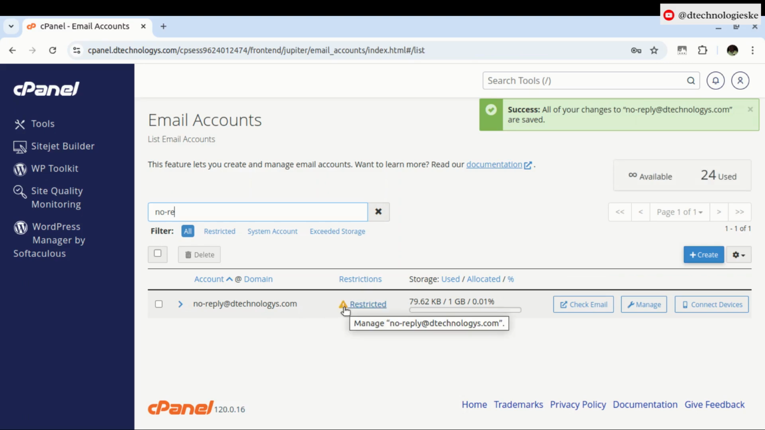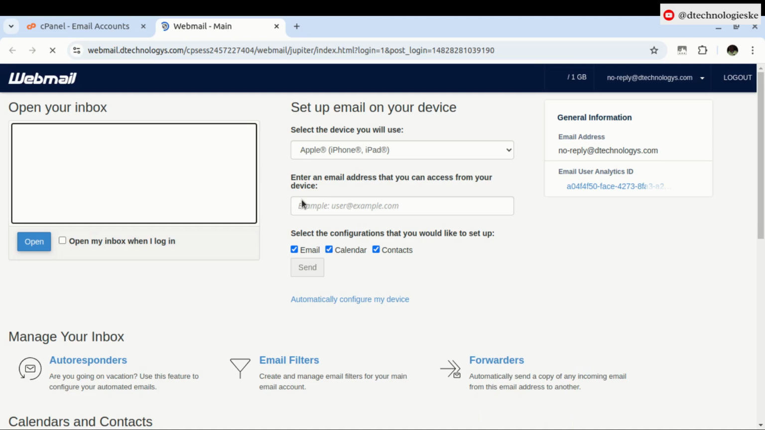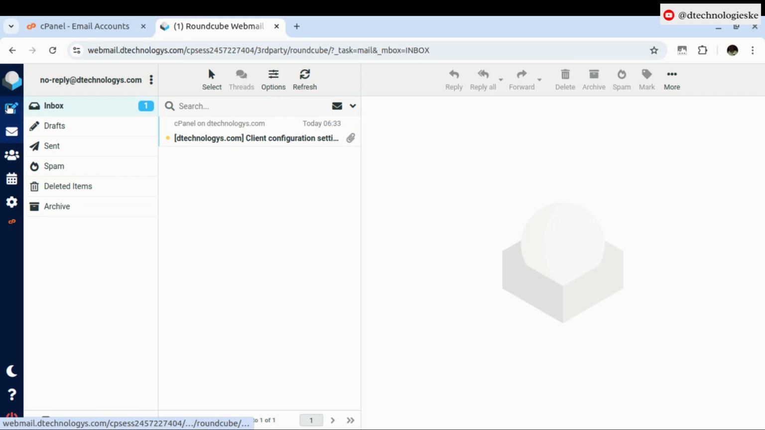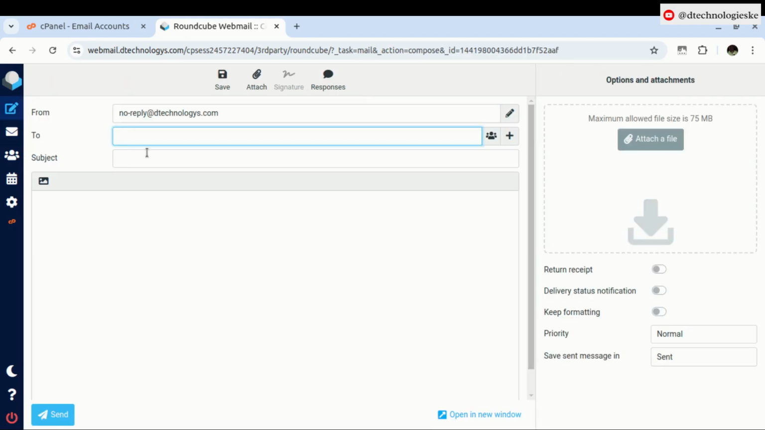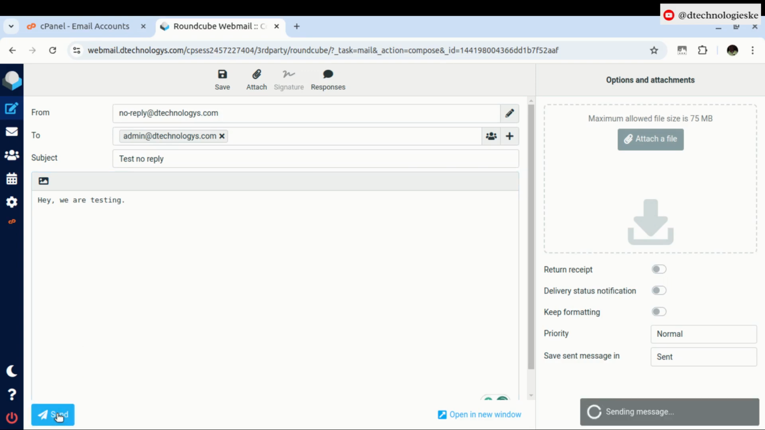Right, we see that there is a restriction here. So what we want to do, let me just click on check email. And I'll open that. And let me create a new email. And now send it to admin@technologies.com. We want to test no reply. Right, hey, we are testing. I think that's just enough. Then once we do that, let me click on send.